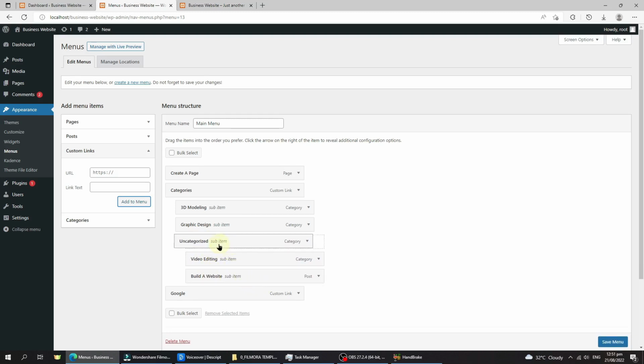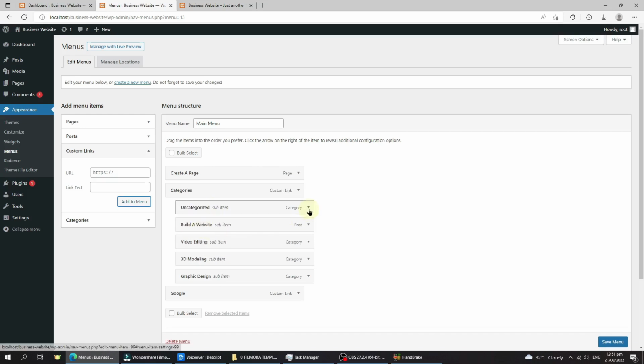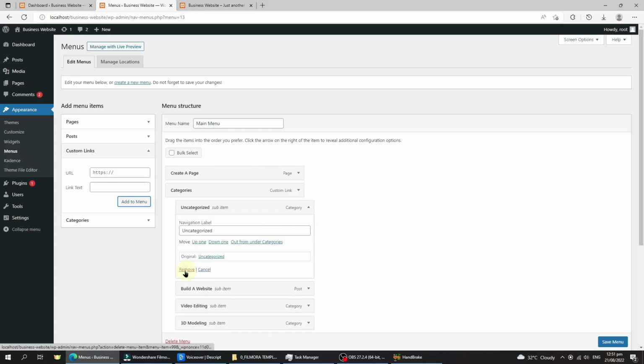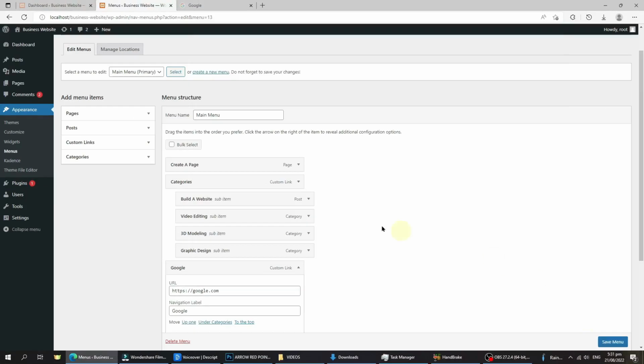But notice that when you want to remove the menu item's child status, we can't drag it to the left to remove it from being a child of a menu item. So what we can do to resolve this is to just drag it outside the parent menu item. You can delete menu items by clicking its down arrow to reveal its options, then by clicking Remove. Now, let's bring out the Build a Website post from inside the categories nested menu, because it's not a category, it's a post. Now let's save our menu.